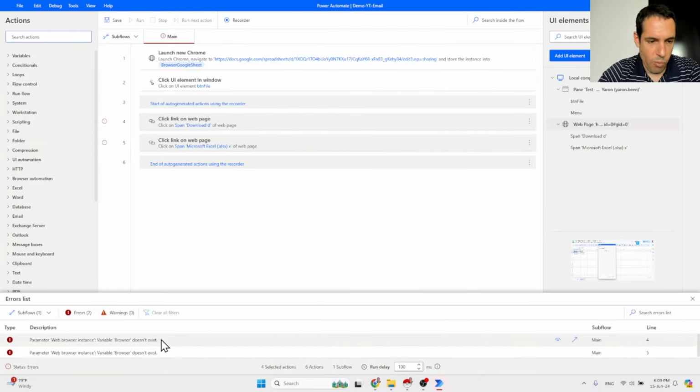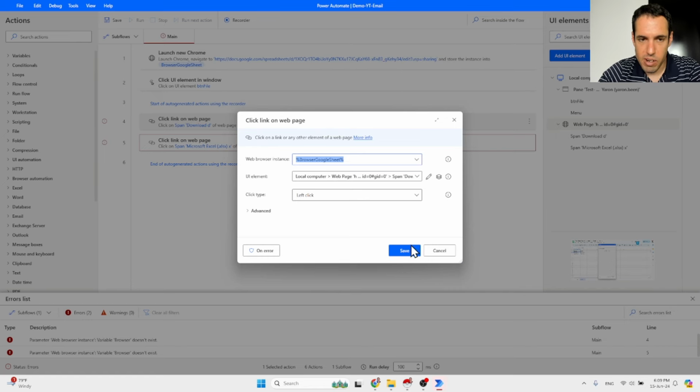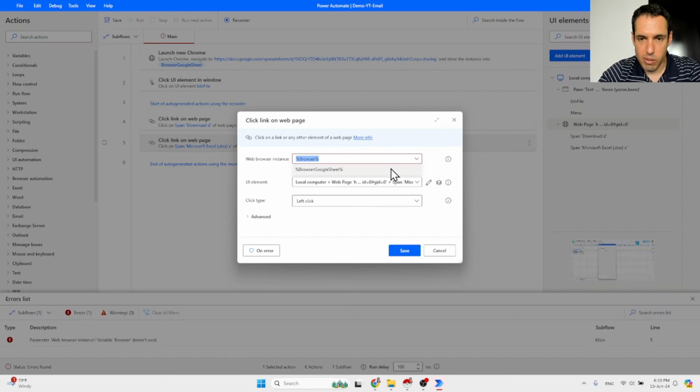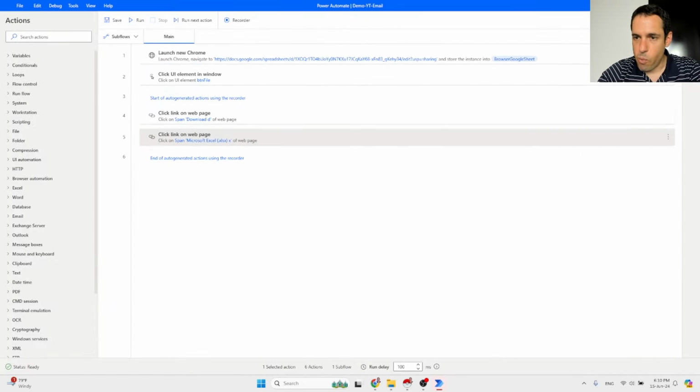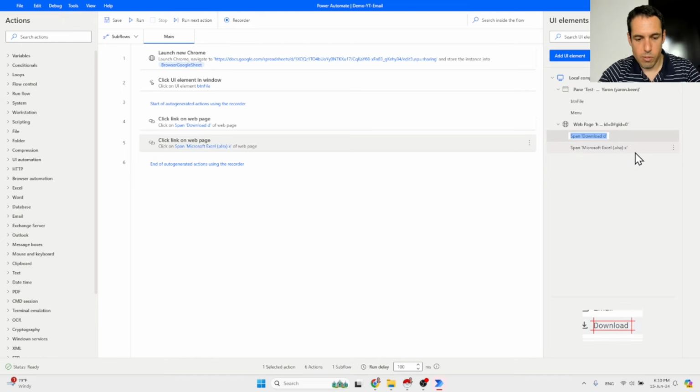Okay, now we have again this error because it doesn't know which browser is relevant. We just need to change the browser name to browser Google Sheet, and then over here as well, browser Google Sheet. Now we want to change the names of the selectors. So button download and button Excel download.